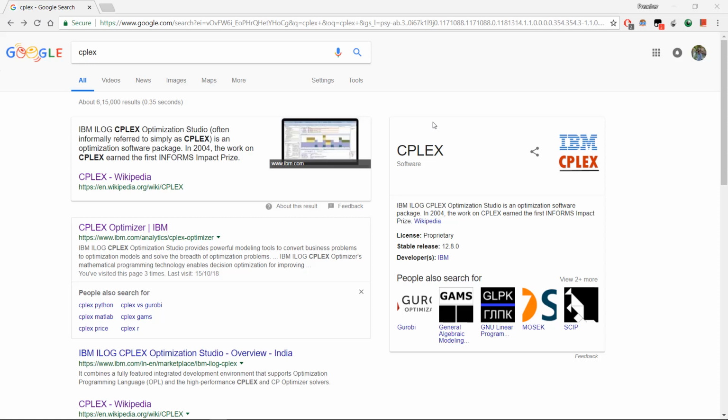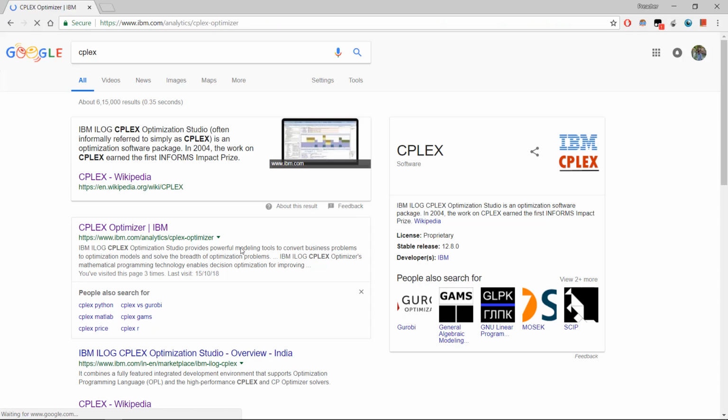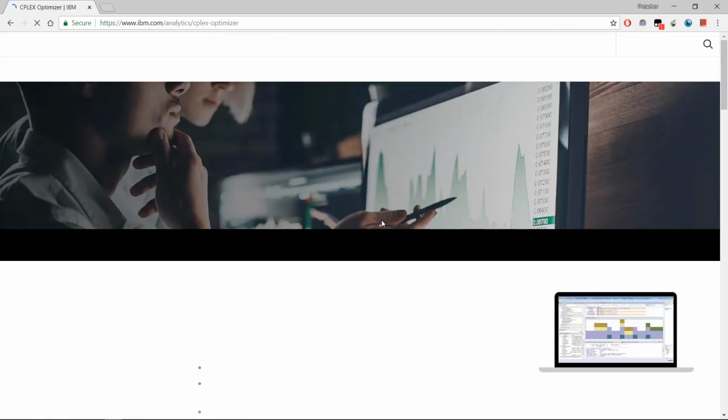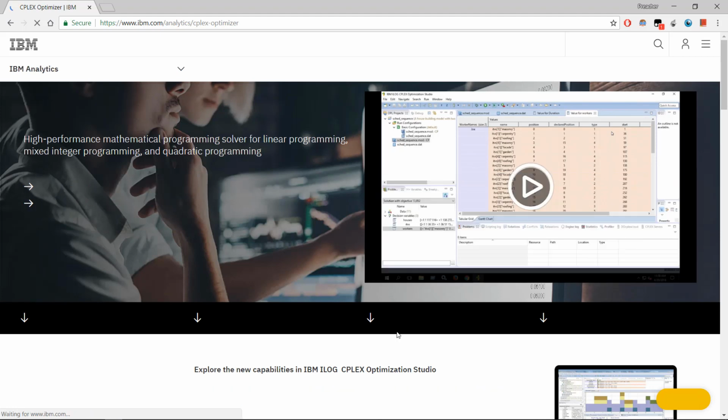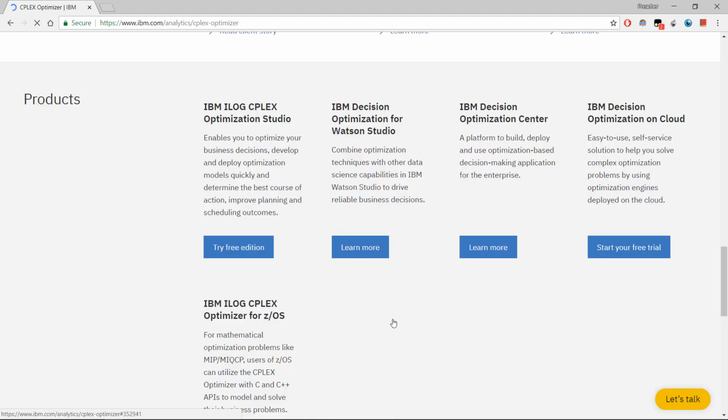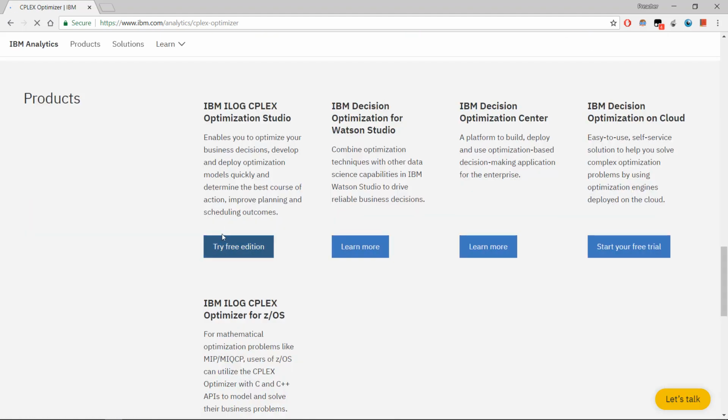In this video, I'll guide you through the basics of Cplex and will solve the bin packing problem using it. Cplex is an optimization software package developed by IBM. Information on this is available in Wikipedia. A free edition of the software is available and can be downloaded from their website. It is available here in the product section, and here you can click this link and download the free edition.